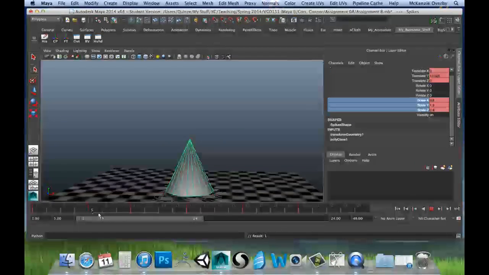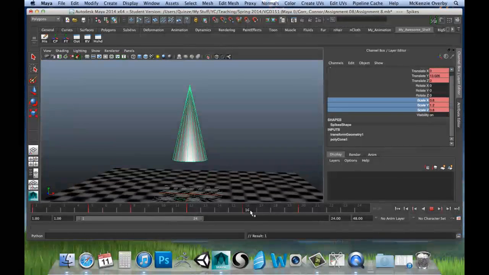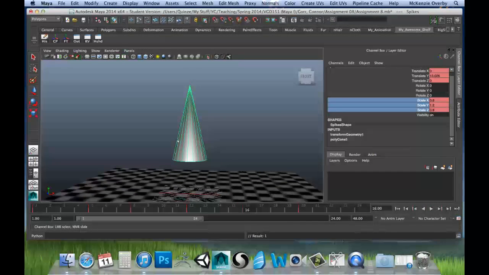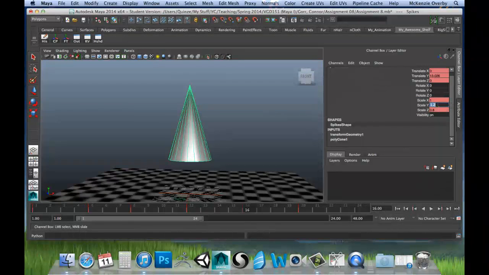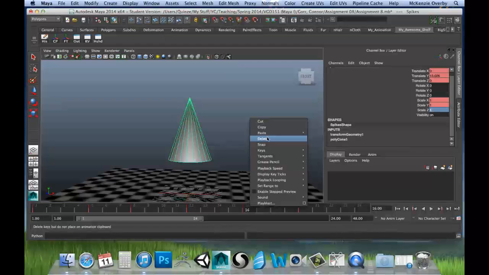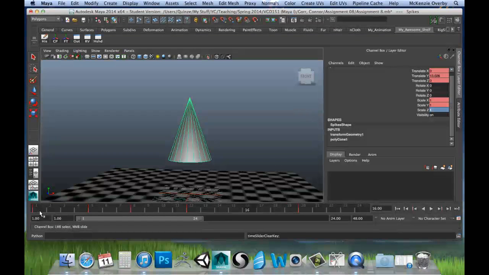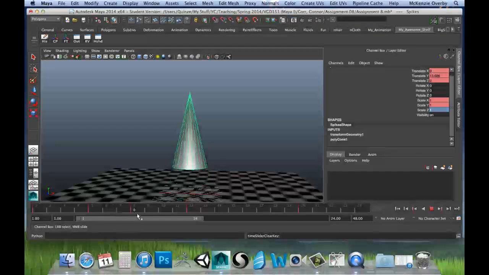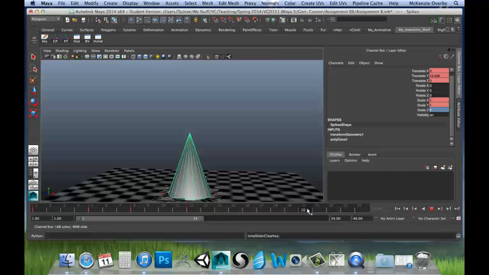At that point, maybe this is a little bit too much with the stretch. So I think I actually like it better without the stretch. I can just delete this key if I decide I don't need it. All right, so jumping up, stretching out. There we go. Landing on the ground.